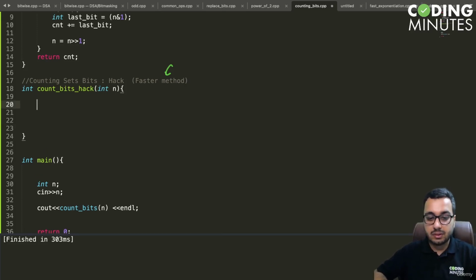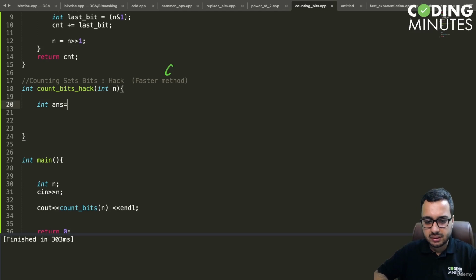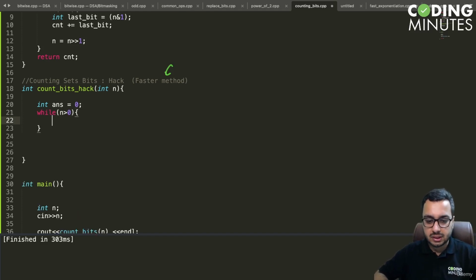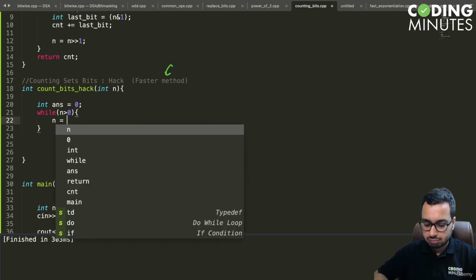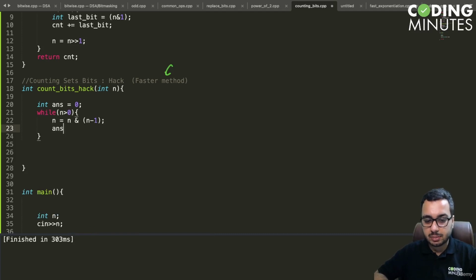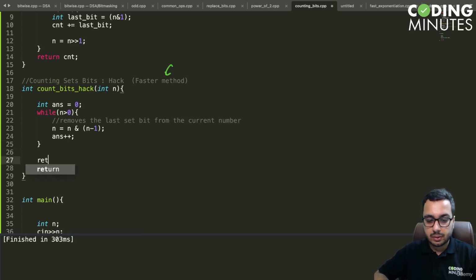So what we are going to do, we want to count the number of set bits, and I have the number n. So I will say the number of bits is, let's say, answer, that is 0, and while n is greater than 0, I'm going to do one operation, that is the main part of this method. I'm going to do n equals n and n minus 1, and I'm going to do answer plus plus. So we are going to count how many times this loop is going to run. Basically what this operation does is it removes the last set bit from the current number. And we are going to return the answer.